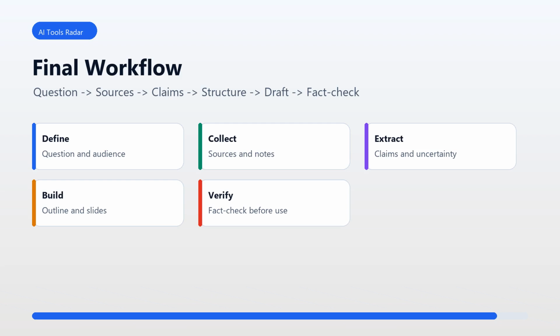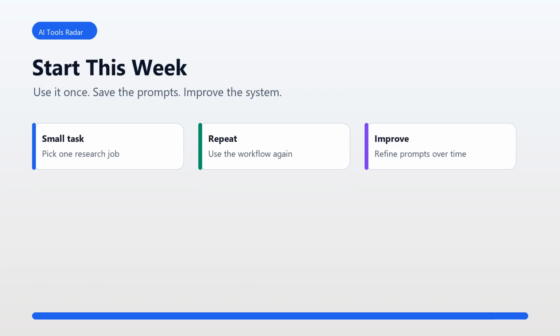So here is the full workflow. Define the question. Collect sources. Extract claims. Build the structure. Draft the content. Turn it into slides. And fact-check before using it. AI should help you move through the workflow faster. It should not replace your judgment.